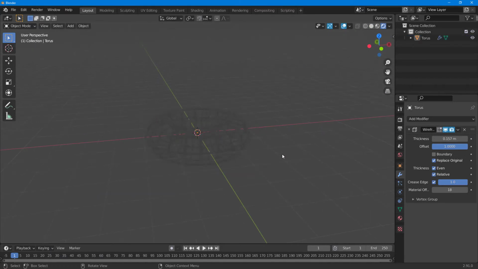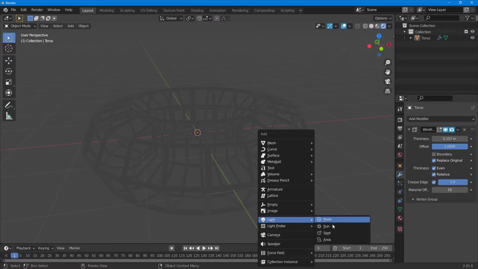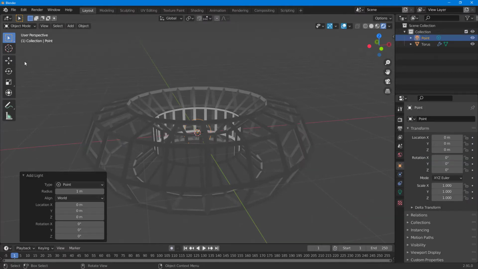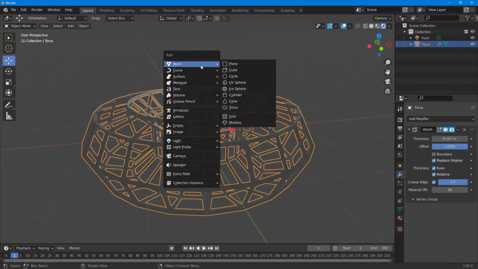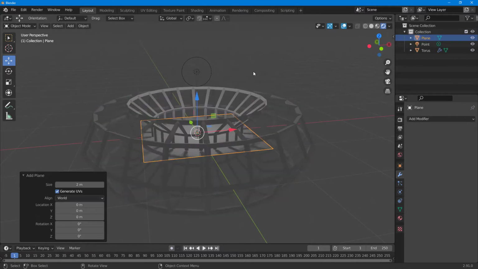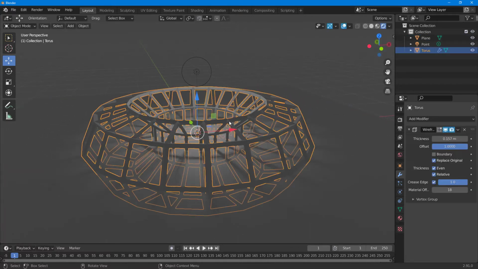You can also go into lighting and so forth. You can add in lights to it. So let me just add in a point light to it. So you can see that this is how it actually looks like. If I were to add in, let's say for example, a plane right here, scale it up, you can see that there's the shadow for this as well.